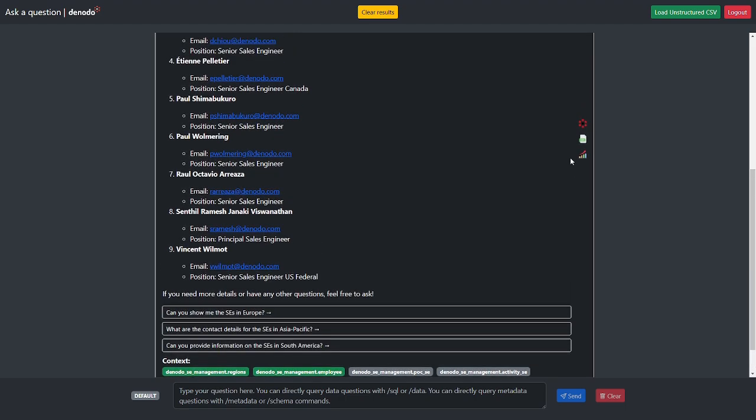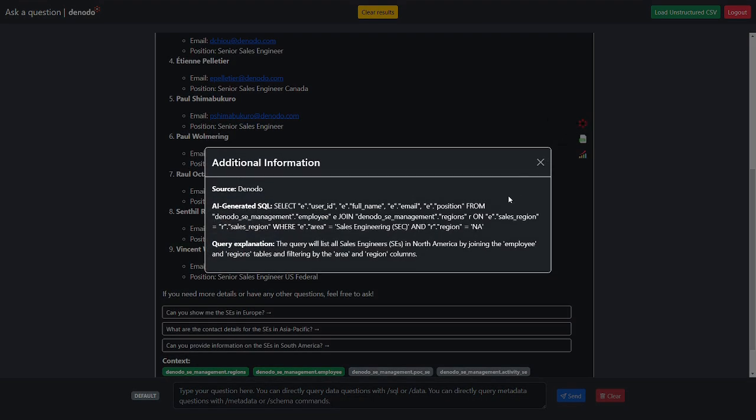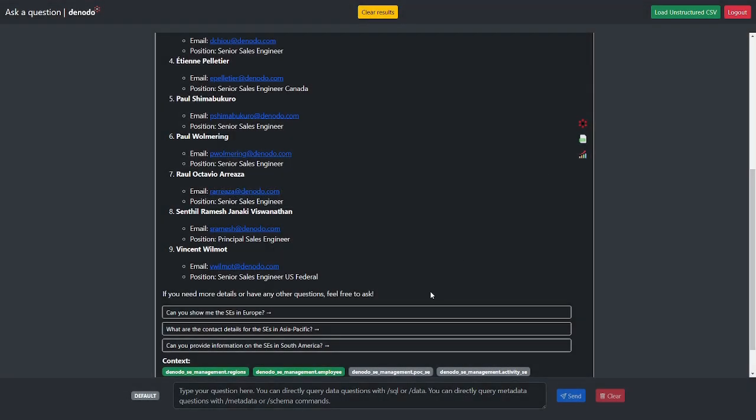So after that's done running, I wanted to show you the query real quick and point a couple things out. The question that I asked was to show me all the SEs in North America, but if you notice, it actually turned that into a filter for sales engineering SEC division. So it was smart enough to know that SEs refers to something that's actually in our database.